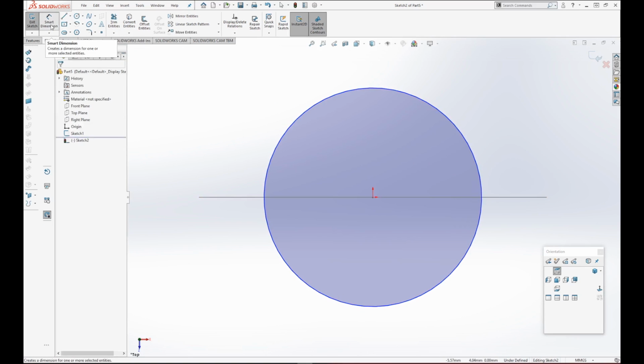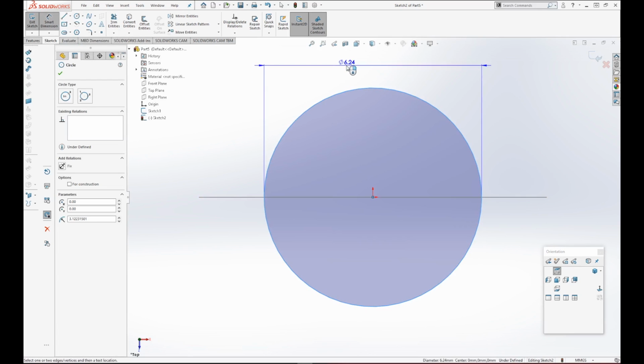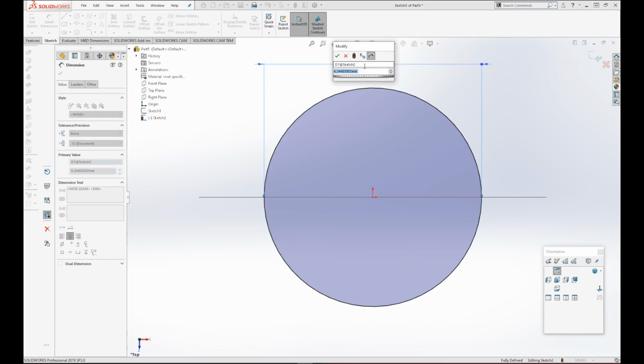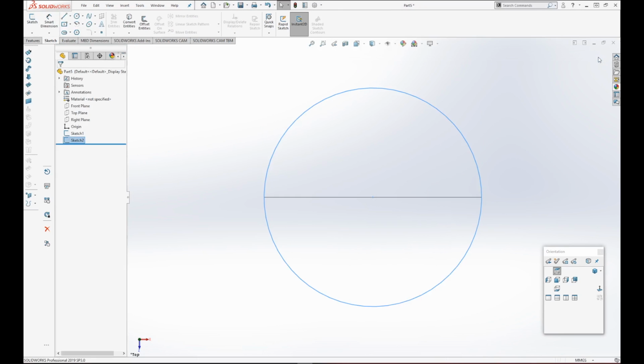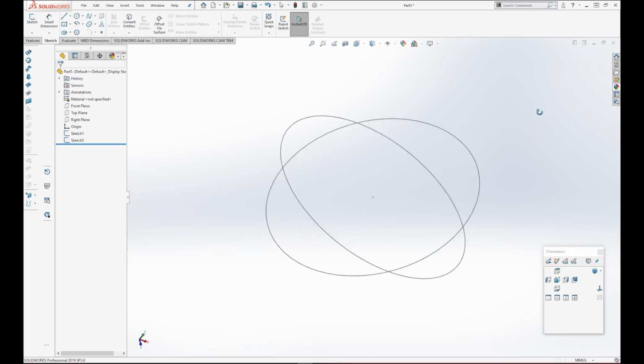Then go ahead and click your dimensioning tool, click on the outer circle, and click again. Okay, so let's go ahead and make this the same exact size, 10 millimeters, as our first circle, and exit out of sketch mode by clicking on that icon. So let's go ahead and rotate around and see what we have. So this is what we have, guys.